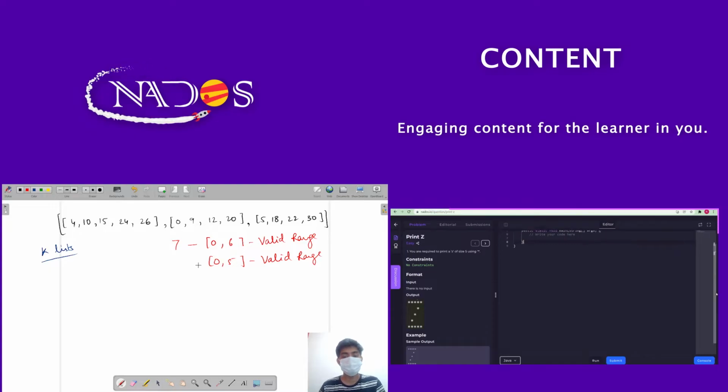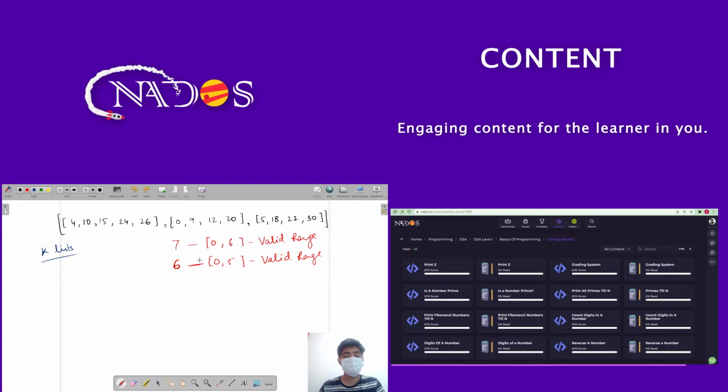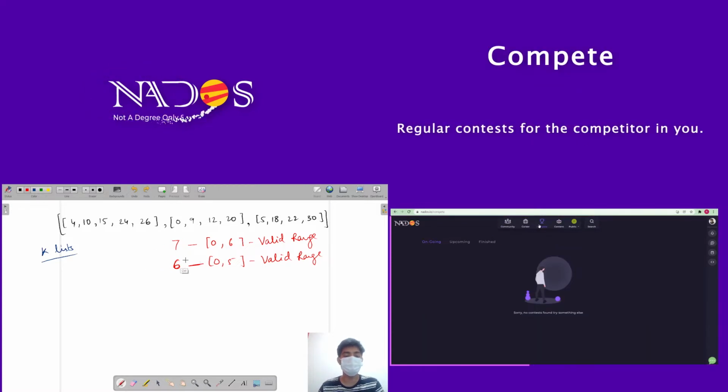But now the size of this range is 6. This is a smaller range than the previous range, so I will prefer this answer over that one. This is my preferred answer now.